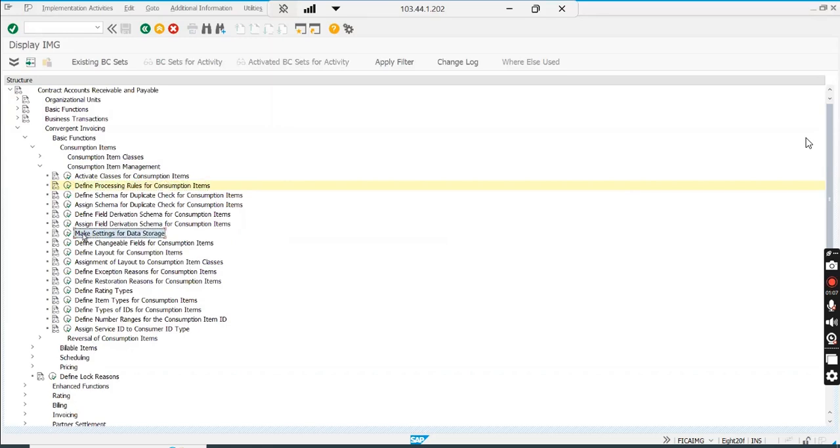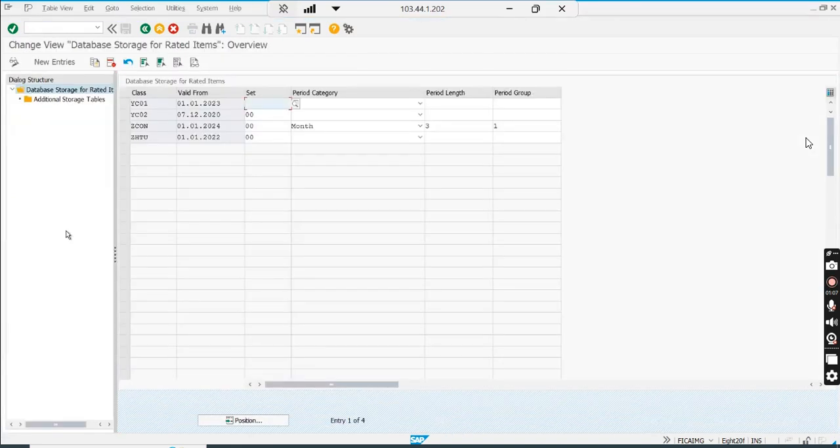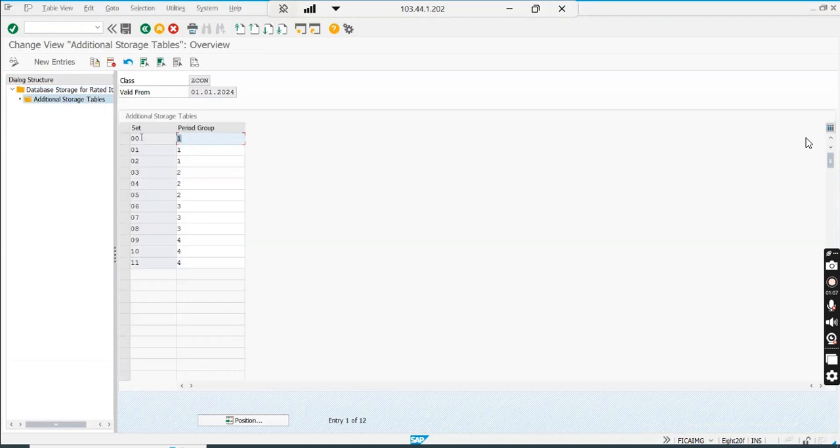Here also we have make settings for data storage. I did not put 01, 02, 03, 04. If somebody has done so, they can also have this period category defined. For the first month only tables 00, 01, 02 will be filled. In the second month, 3, 4, 5 and so on, people have distributed or bifurcated. If the data is huge, these sort of things are done. We're not doing anything here.